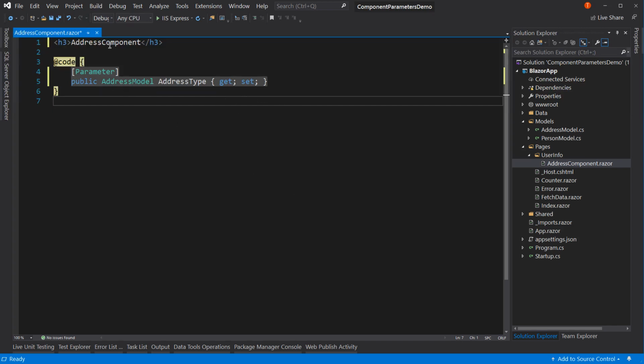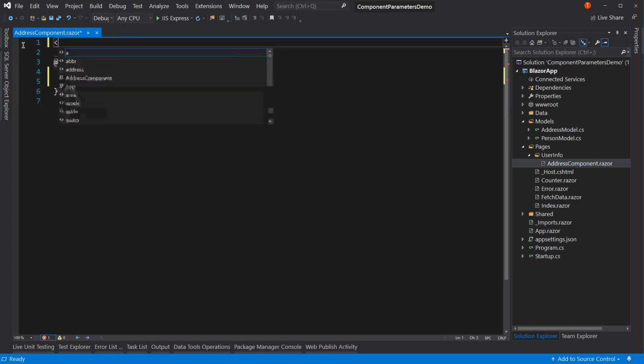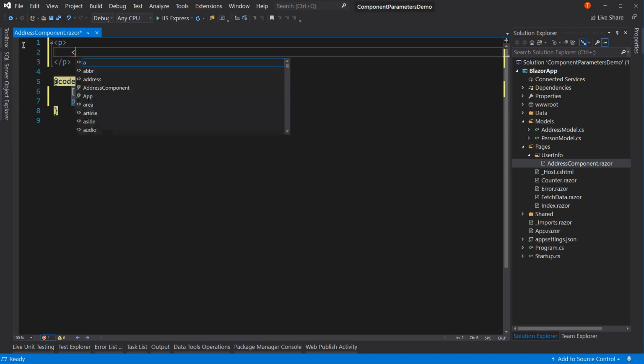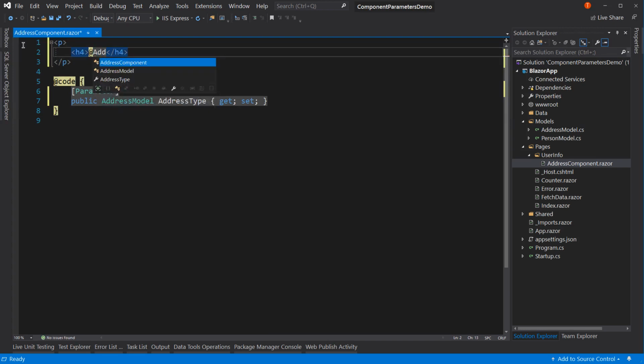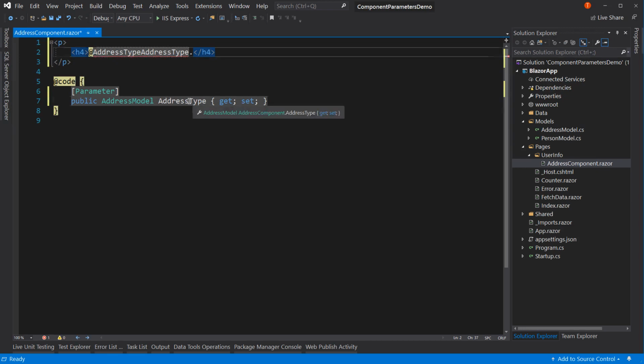Okay, so we have the address model, and so now what we can do is we can create this little, let's just do this. Let's create a paragraph tag. Inside here we're going to say, let's create a small header, so H3. Let's actually do H4. And we're going to say at address type dot, and this is address type, which I call this address type. Whoops. Let's call this address. There we go. Address dot address type. There we go.